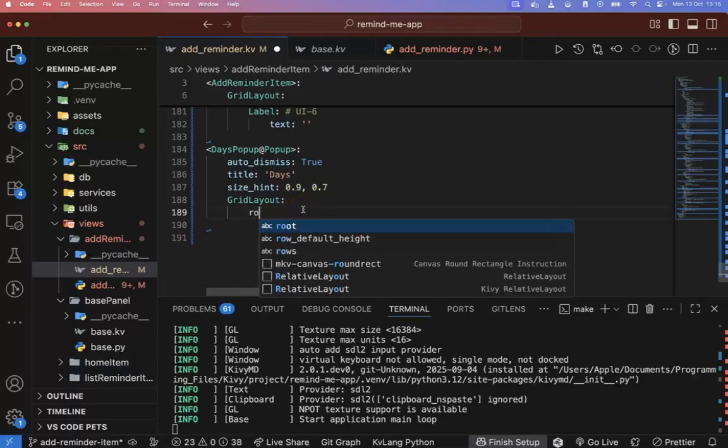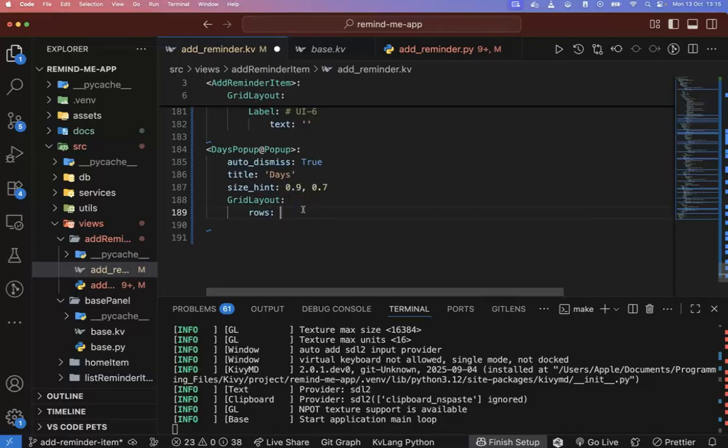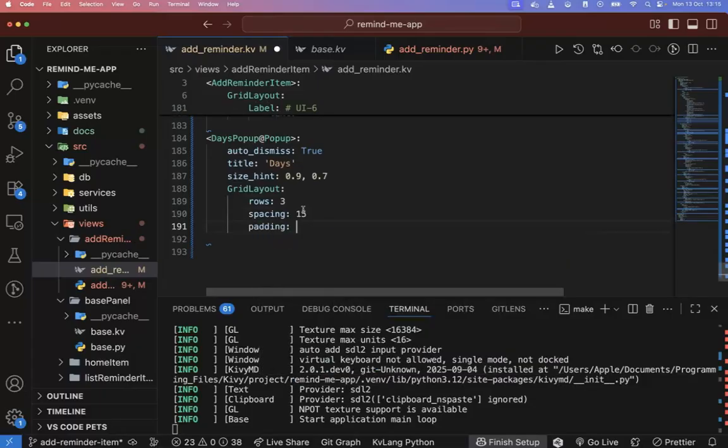Okay, so we will have 3 rows. From the finished product that we saw, we can easily design this with 3 rows. The first one will be the repeat button, the second one is going to be just that horizontal line, and the third one is going to be all the days that we have there. The spacing will be 15 and the padding will be 15.